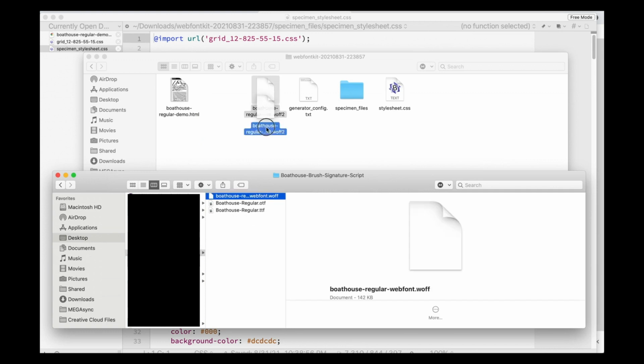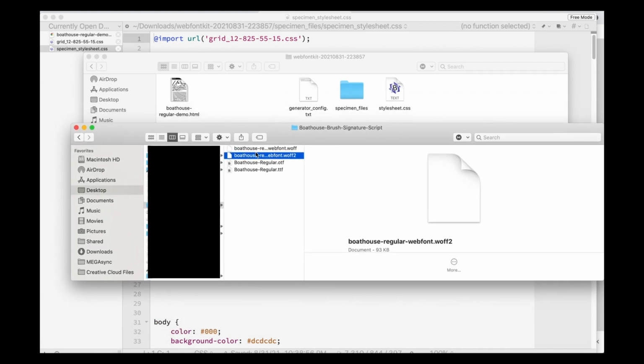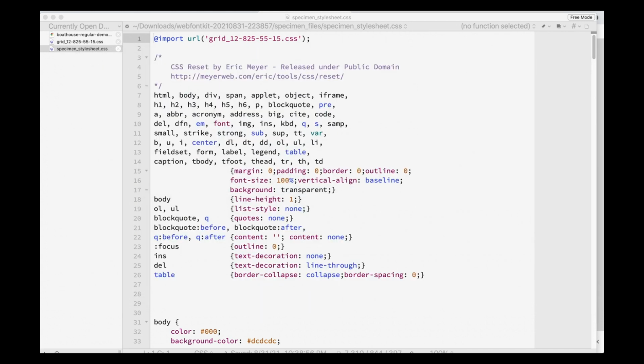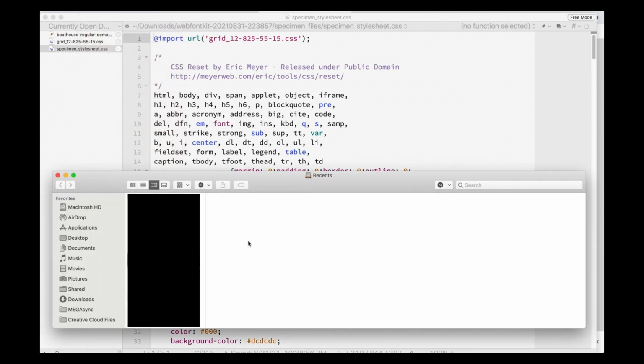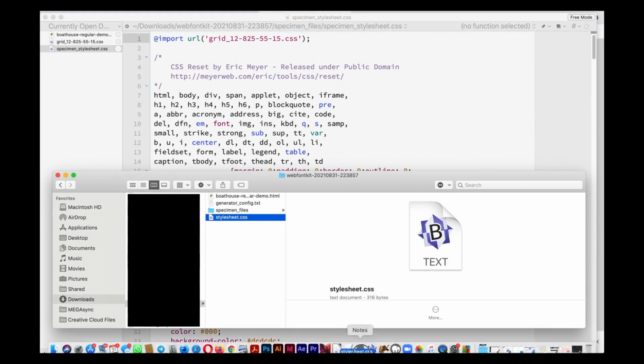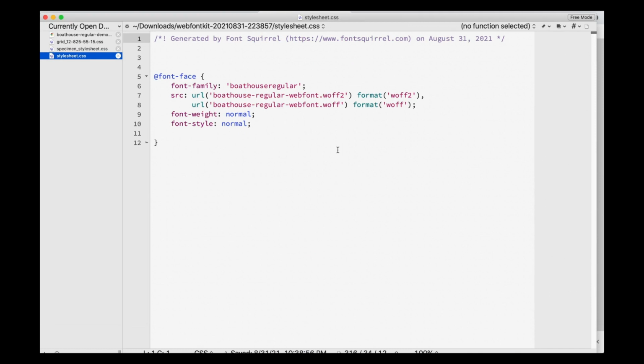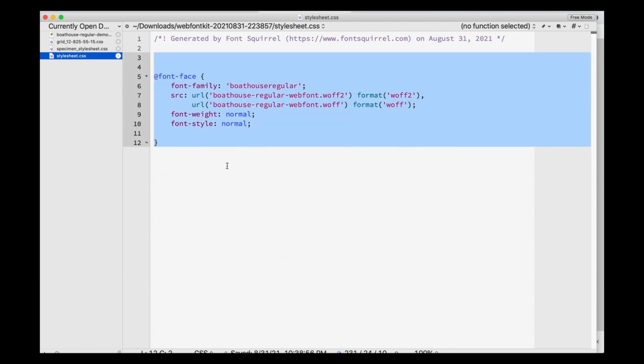So I can create a folder that has all the different files that I want here. Now the one that we have missing is the EOT file. That wasn't generated by our font face generator. This style sheet, however, this last style sheet we'll take a look at, is actually what you would need to be using in your site.